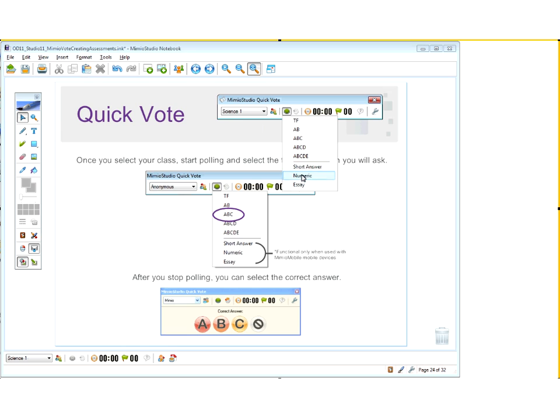If I have mobile devices, I could also ask those open response questions here. But I'm going to stick to this because my students have the MimioVote unit, so I'm going to choose AB. Now, as soon as I do that, the polling starts. My students' handsets light up. They're going to key in their answers. And when I choose, I can stop the polling.